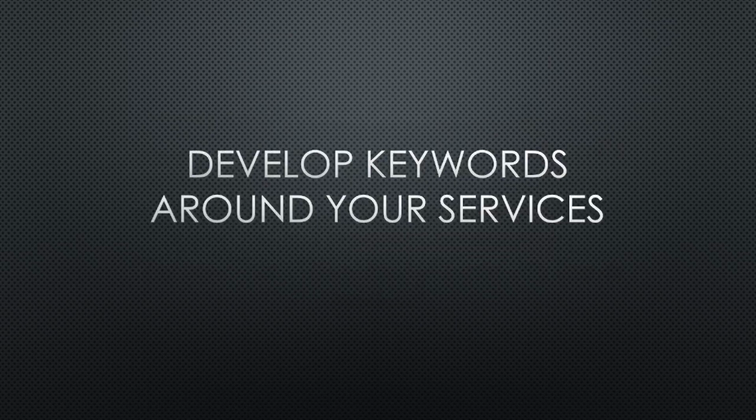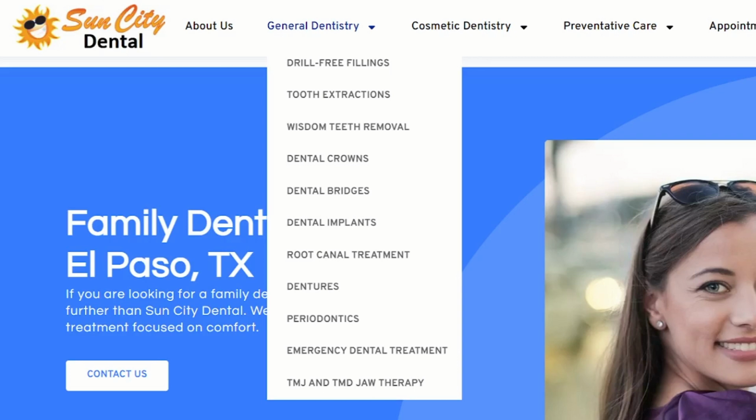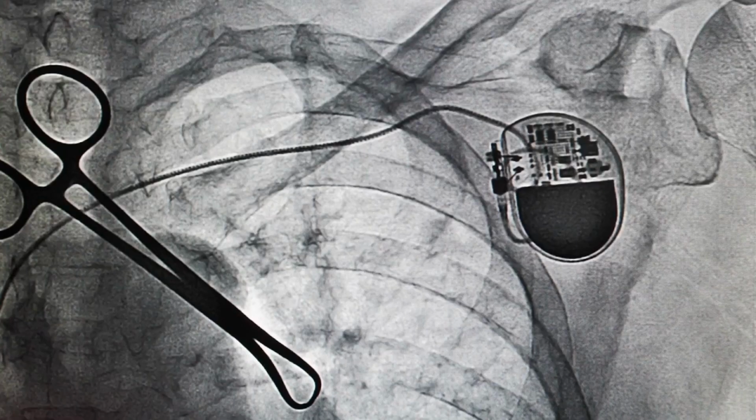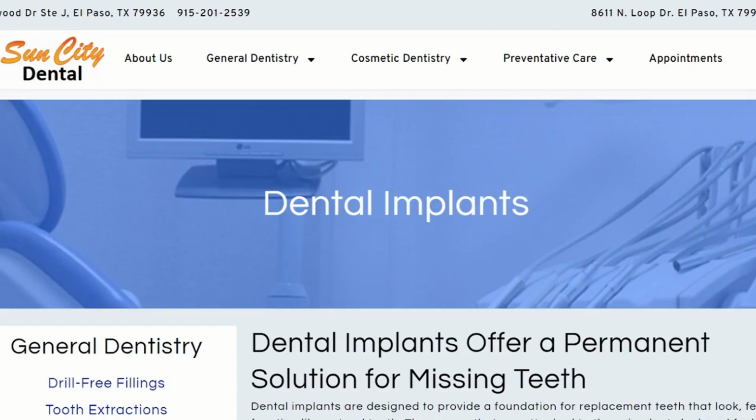All right, next you're going to develop keywords around your services. Now, let's say you're a dentist and you have many services available. One of them may be implants. Now, the term implants could have different meanings. That could refer to breast implants or a pacemaker. To obtain the correct results in the SERPs, that's the search engine results pages, you want to use terms like dental implant. So that gives Google an idea exactly what type of implants you're trying to rank for.